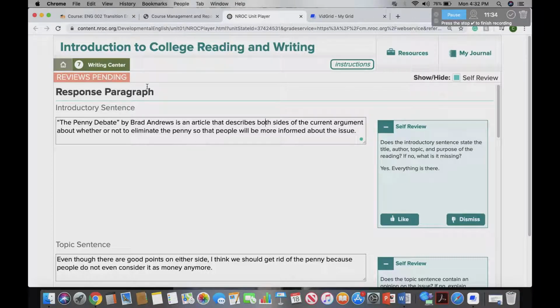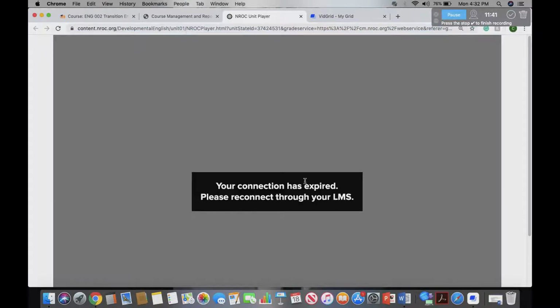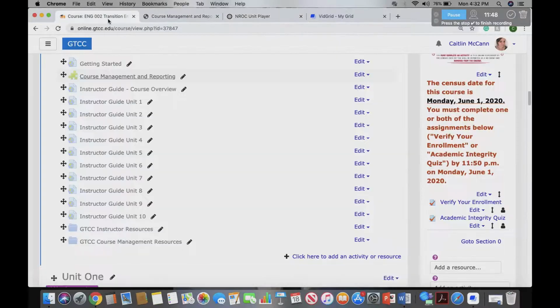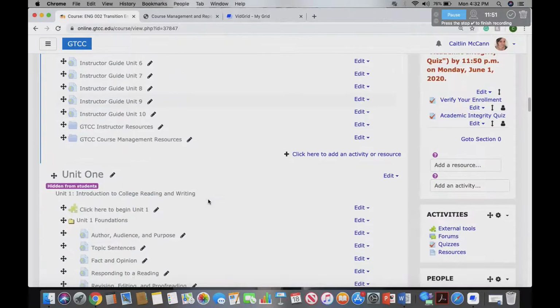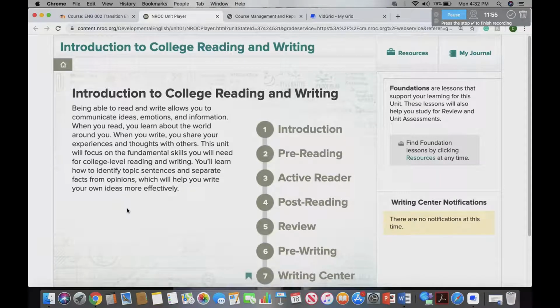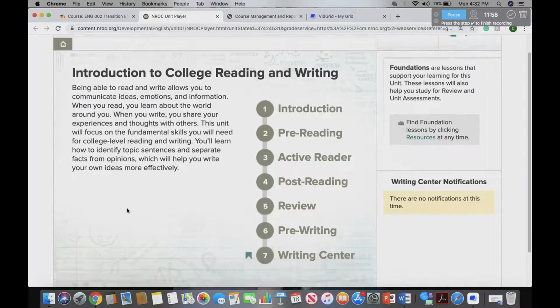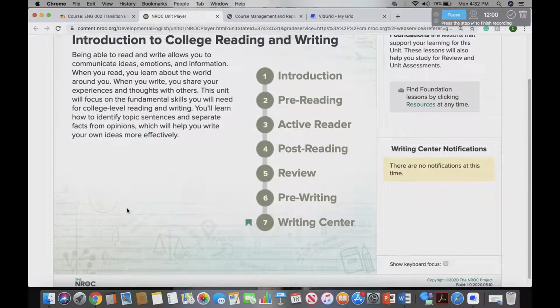And if you're still working in NROC, this is what it's going to look like. And just so you know, you cannot refresh in NROC. Okay, so what you'll have to do is you'll X out, and you'll have to go back in and click through Unit 1. So if anything is glitchy, or if my feedback isn't showing up to you, instead of refreshing, just X out and go back in.